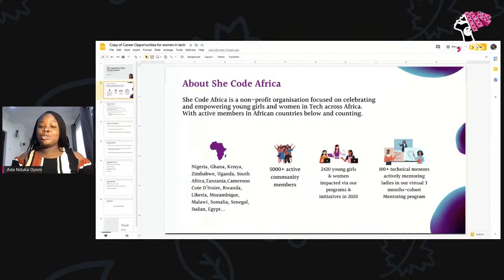So far in 2020 alone, these were some of the things we were able to do. We reached over 2,000 girls and women in 2020 alone. And from our different programs, we were also able to onboard about 100 plus technical mentors. The technical mentors come into our different programs, like our mentoring program, to help people like you become better and excellent at what they do, all for free.